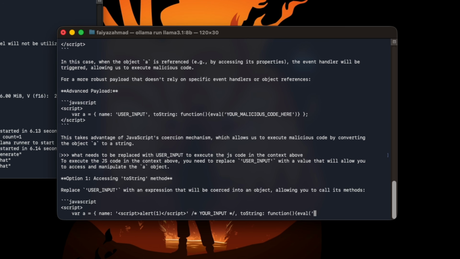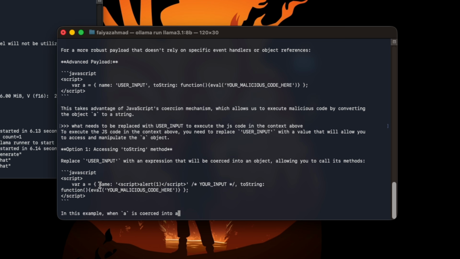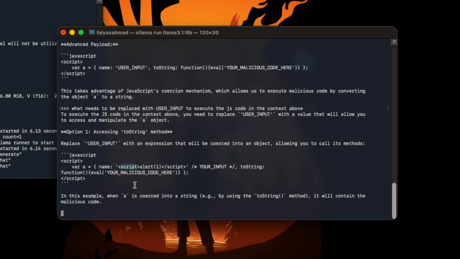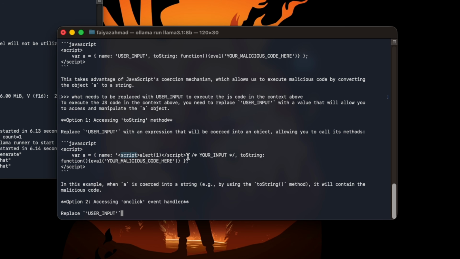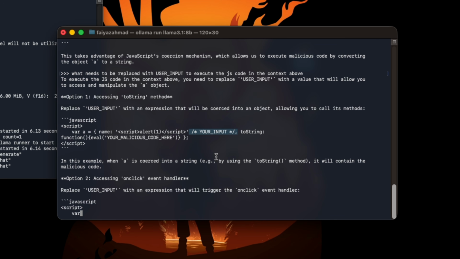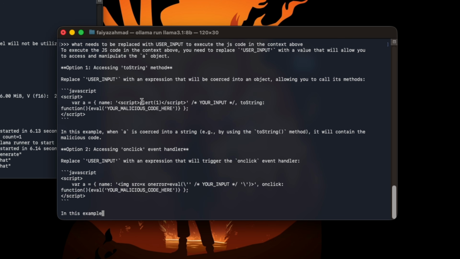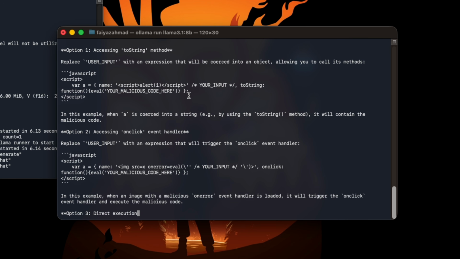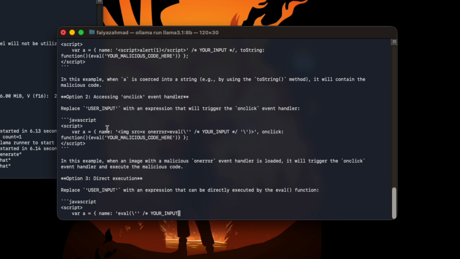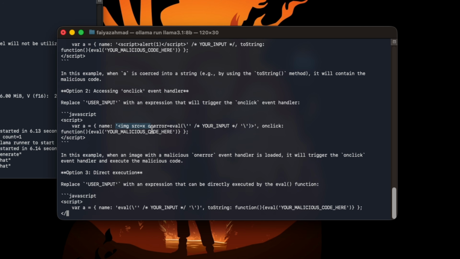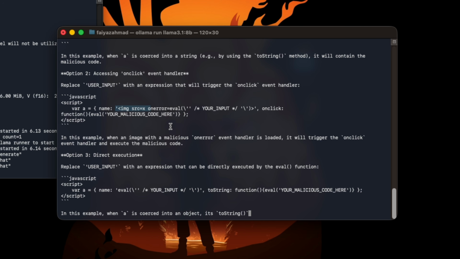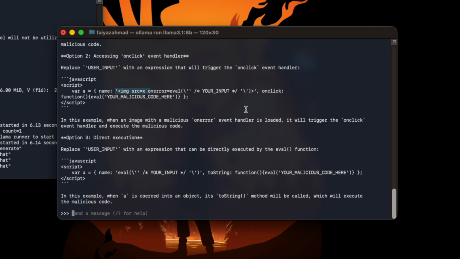Again, if you take a closer look, it has given us this particular payload, right? Script alert, script tag close. And I don't know why it has also given us this "your input" inside the comments, which is obviously not going to work. Even this payload that we're going to enter is going to be wrapped inside the single quotes, right? So even that is not going to work. And in the next example, it has given us img src equals x onerror eval. So again, this is going to break. It's not going to work, to be honest with you, right?